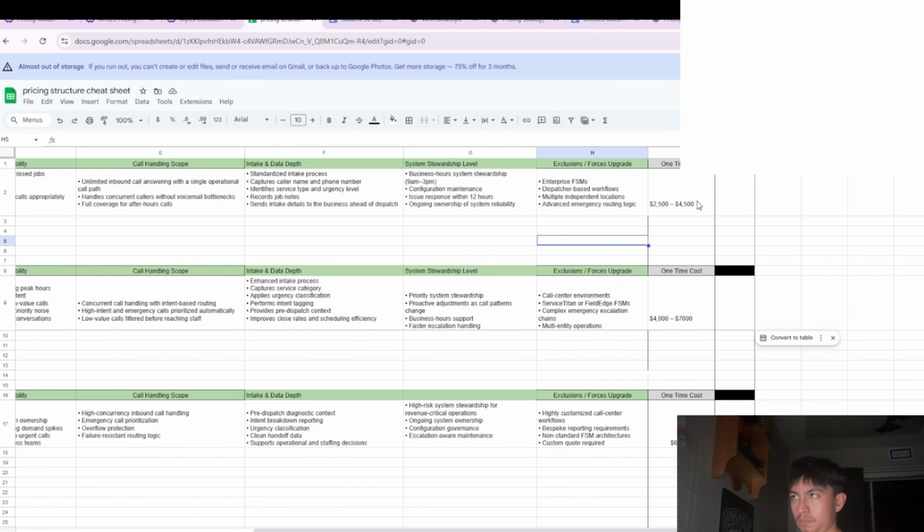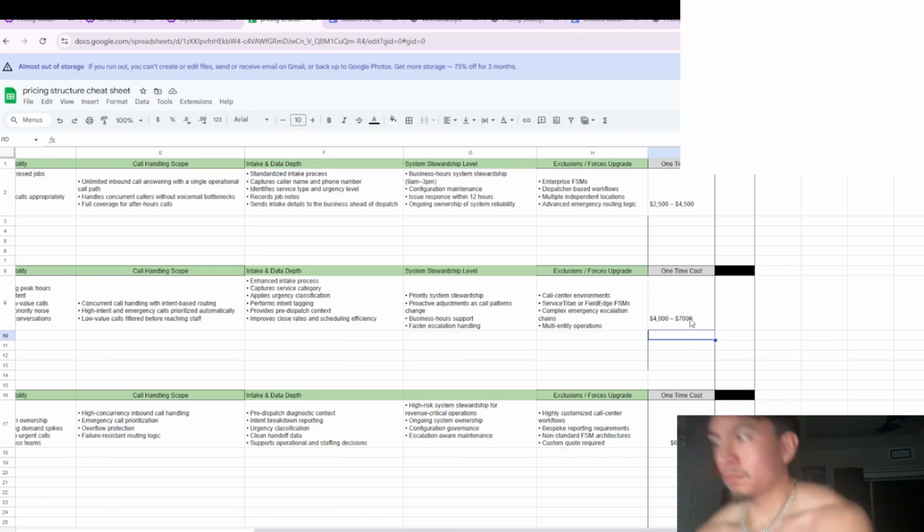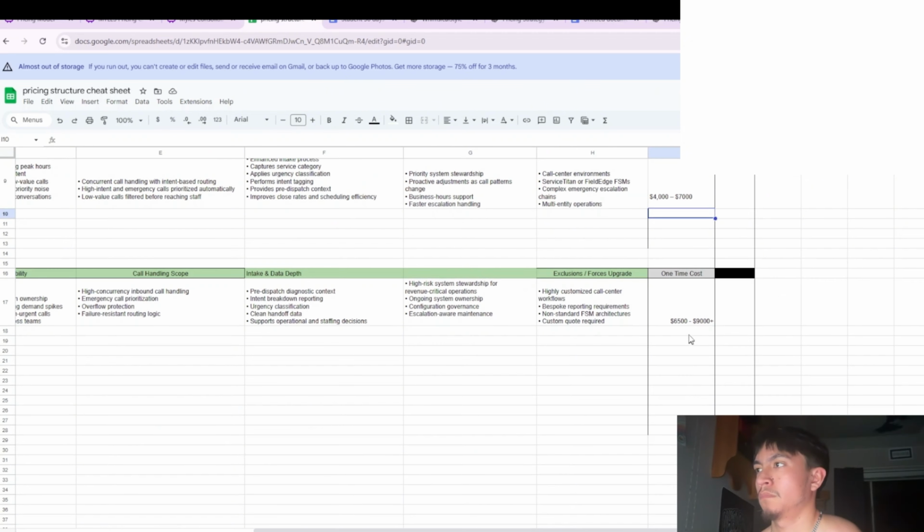We priced the very first tier anywhere between $2,500 to $4,500. This is just based off of the level of complexity. And this is based off of how much work goes into it, the hardship and the complexity of that work, and where they are in terms of how much volume they're getting. We priced tier 2 at anywhere between $4,000 to $7,000. And tier 3 is going to start at $6,500. And it could go higher than $9,000, obviously, depending on what it is they want the system to do.